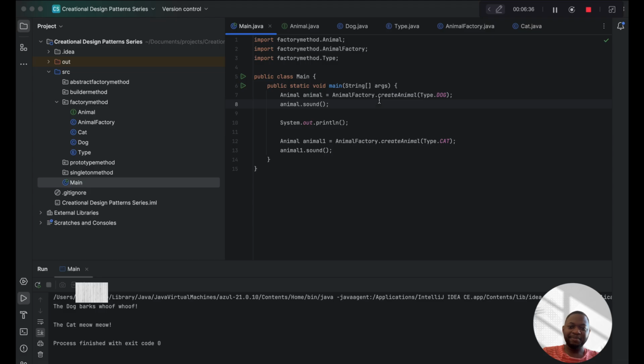Thanks for staying with me, ladies and gentlemen. This concludes our factory method design pattern example through code. Next we'll be looking into the abstract factory method design pattern. So please stay tuned. Let's go.